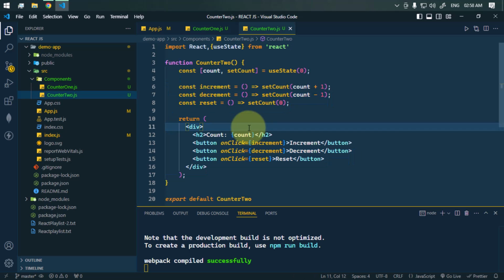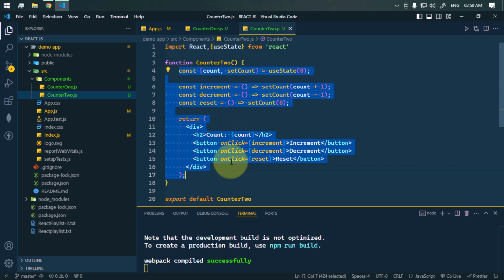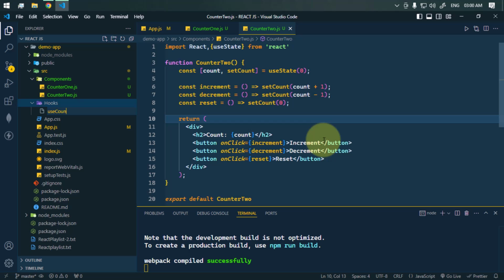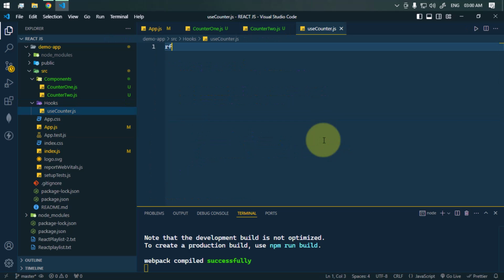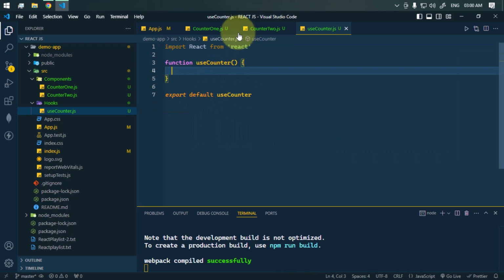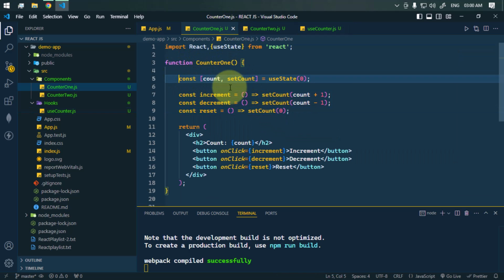Now to overcome this issue, we can create one custom hook and we can reuse the same logic across multiple components. So let's just see how we can extract the counter logic and we can create one custom useCounter hook. So we're gonna create one hook called useCounter.js. This is just another React functional component, and now we're gonna use this counter logic. So let's just copy and paste.